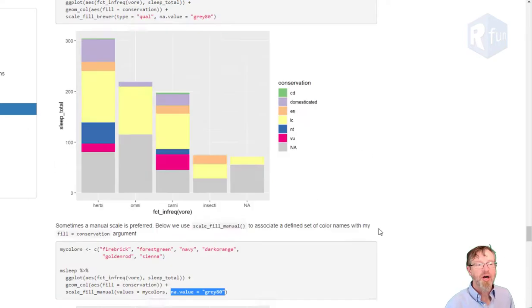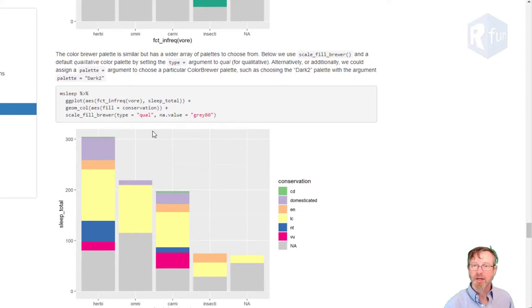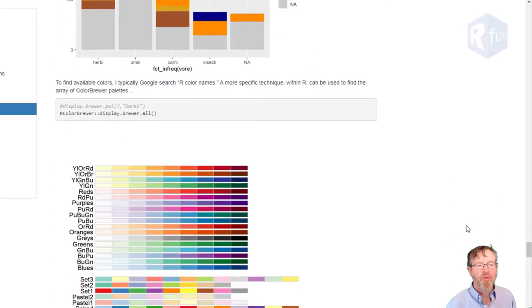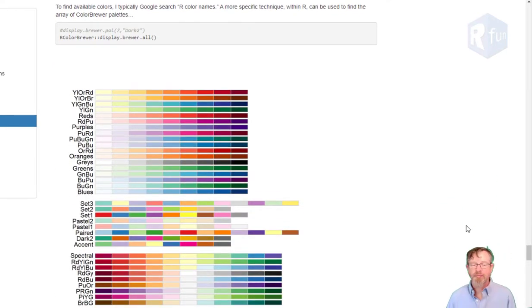All right, I spoke earlier about the fact that I could use different Color Brewer palettes, and that one way I could do this is by using an argument palette equals Dark2. But you might want to know, what are the colors that I can use? A simple way to do this is to go to Google or whatever search engine you want and just put in the phrase "R color names." Usually the first two or three options that come back are useful in showing you a range of options and giving you color names.